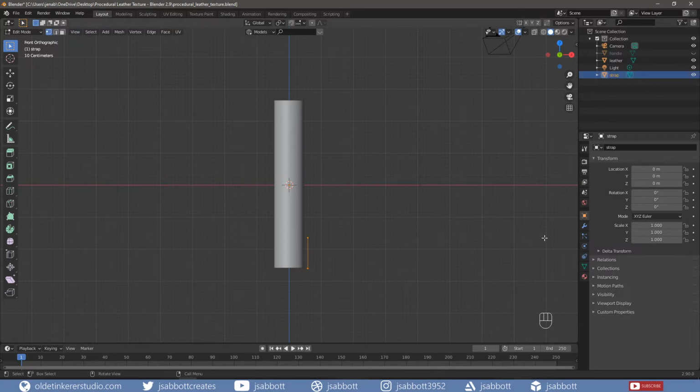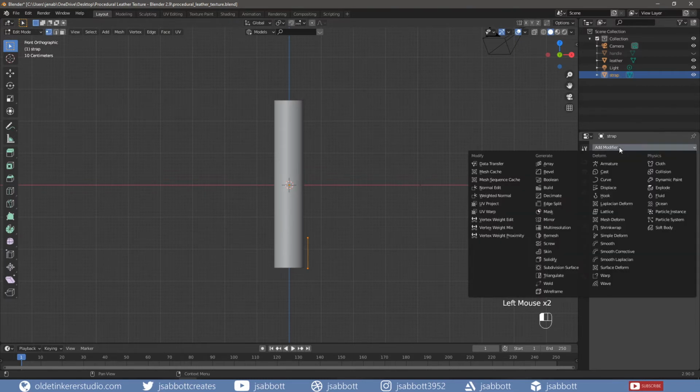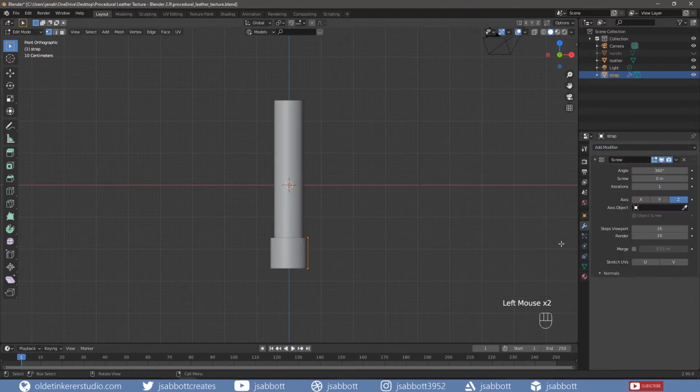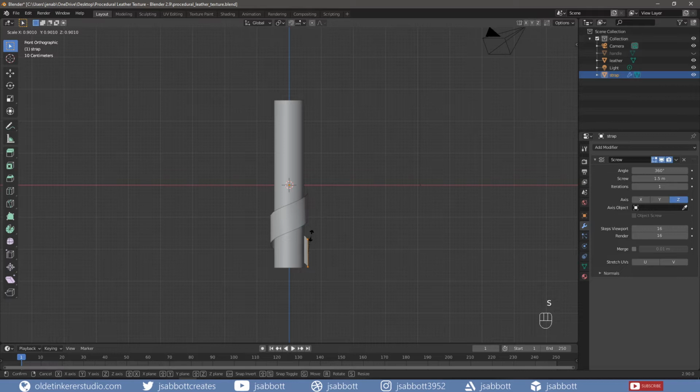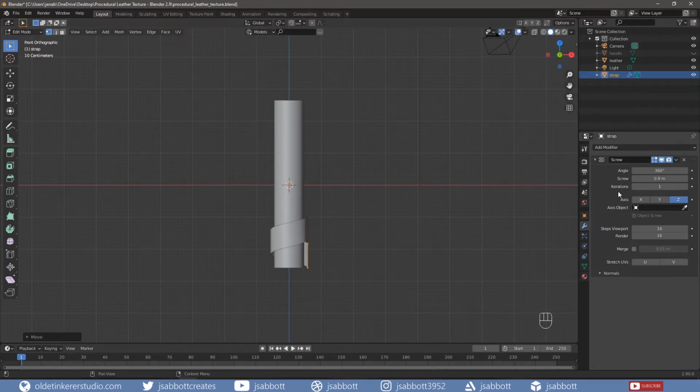Select the strap and add a screw modifier. Using the screw option, begin making the strap rotate around the leather object. You can scale and move the original 2 vertices for more control over the look of the leather strap. Using iterations allows you to choose the number of times the strap will go around the leather object.